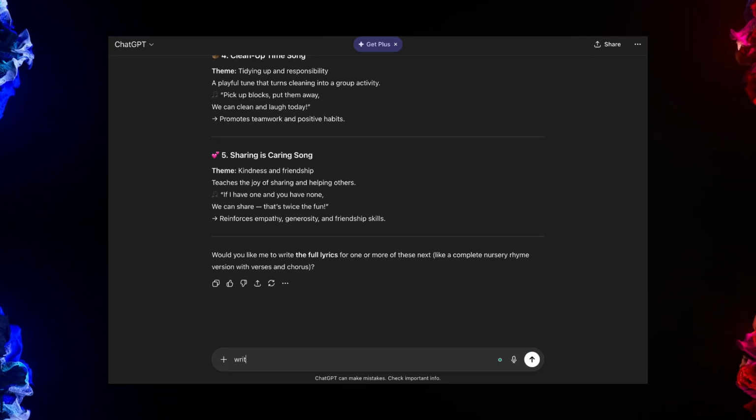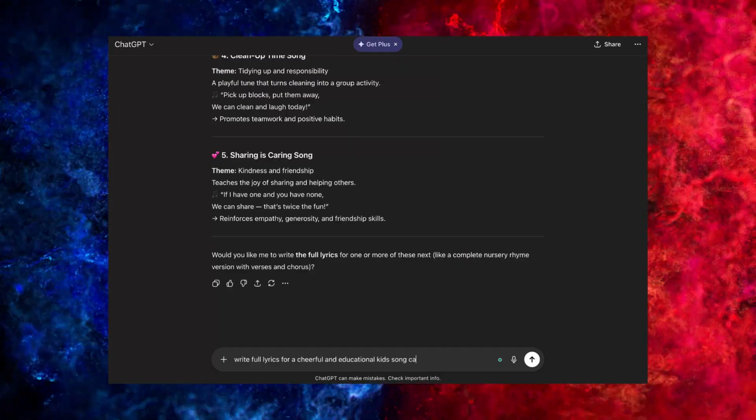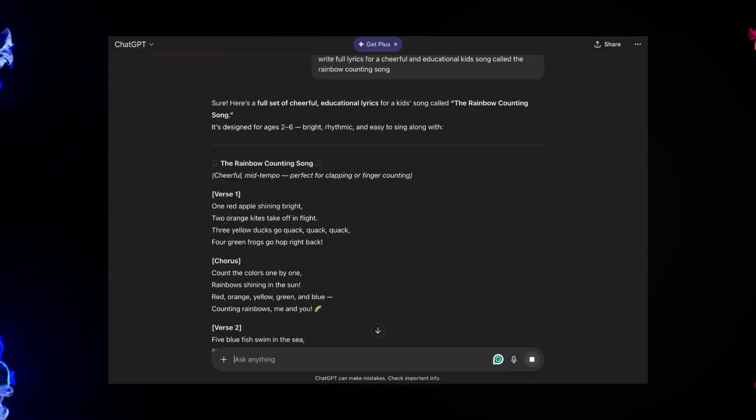Step 2. Write the full song lyrics. Now ask ChatGPT to write full lyrics for a cheerful and educational kids song called the Rainbow Counting Song. And boom, ChatGPT will instantly generate a full rhyme with catchy and kid-friendly lyrics.